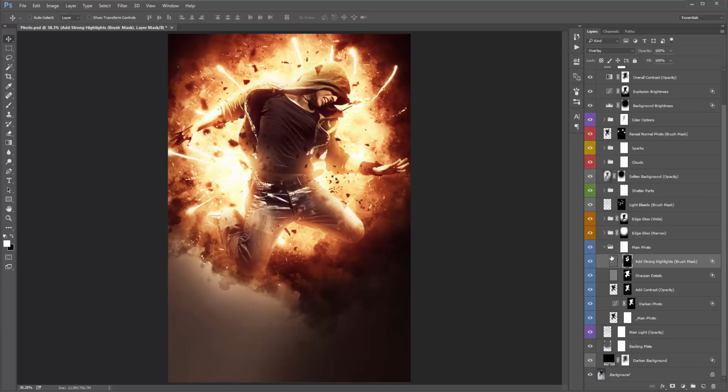Around here. So now if I turn this layer on and off, you can see where I've just targeted those particular areas to make them a bit brighter. If it's too strong, I just lower the opacity a bit.